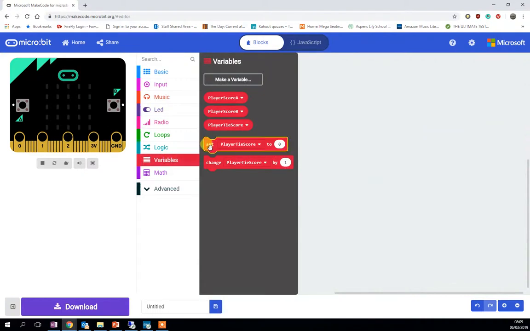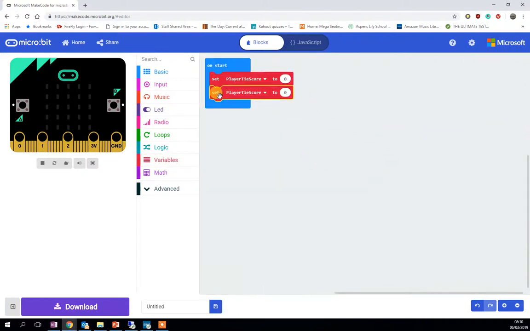But we need to set the other two. How are we going to change the variable name? Inside this box here, we can change the variable name. And lastly, we're going to add player score B.